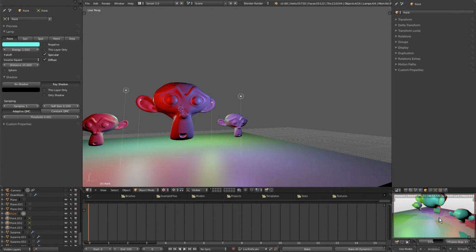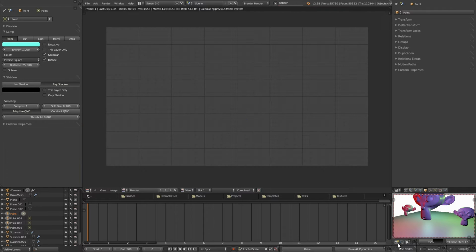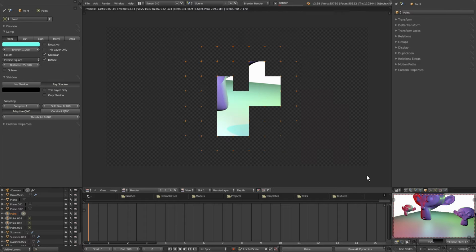Okay, so let's hit space to get out of that, and let's get a little bit of a better view, encompassing a little bit more of these guys and maybe the shadows they'll produce. Now I'm going to go ahead and hit the render button so we can get a rendered image of what we're looking at.